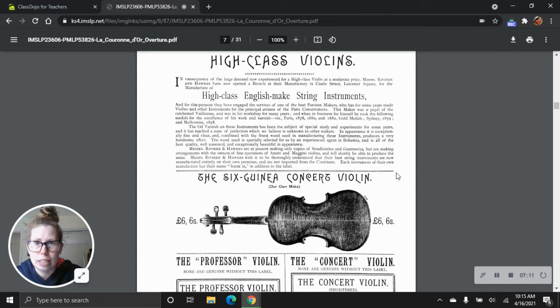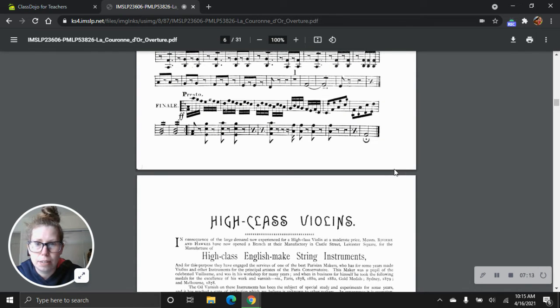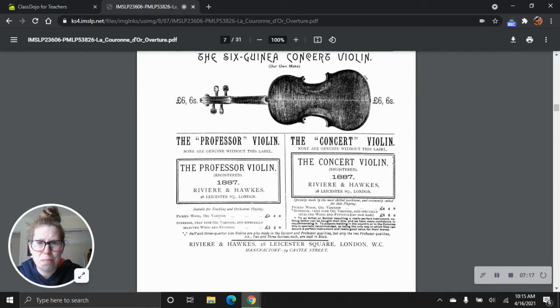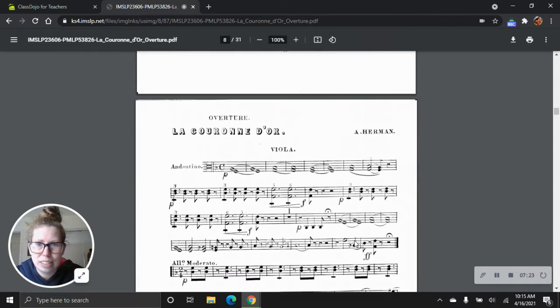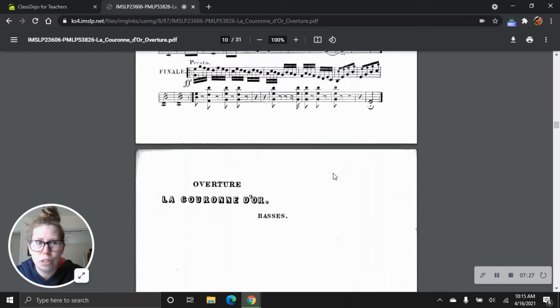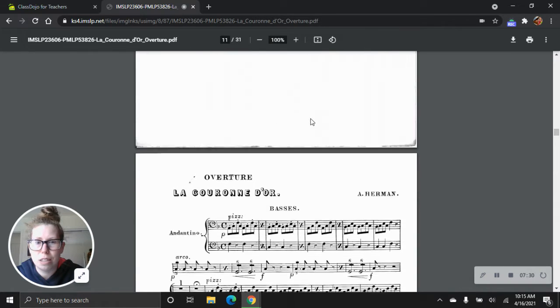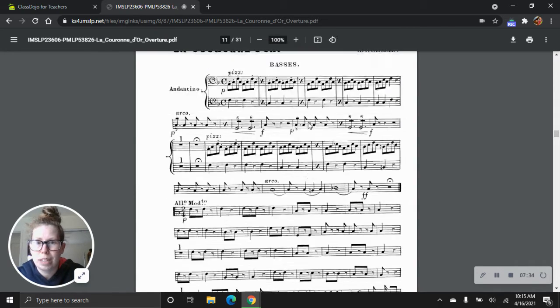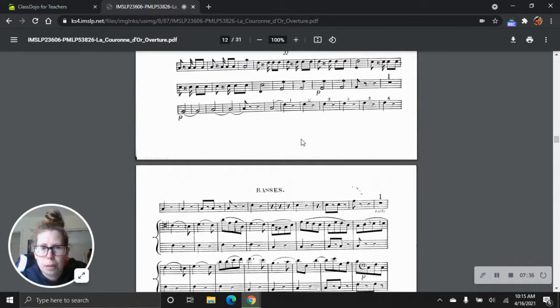Wow, what is this? It looks like it gave some... What is this? Concert violin. And it goes... I wonder if it has it for the viola too. Oh, is there nothing for the basses? The basses don't play anything. Nope. Here's the bass part. That's weird. Why was it a blank sheet of paper?